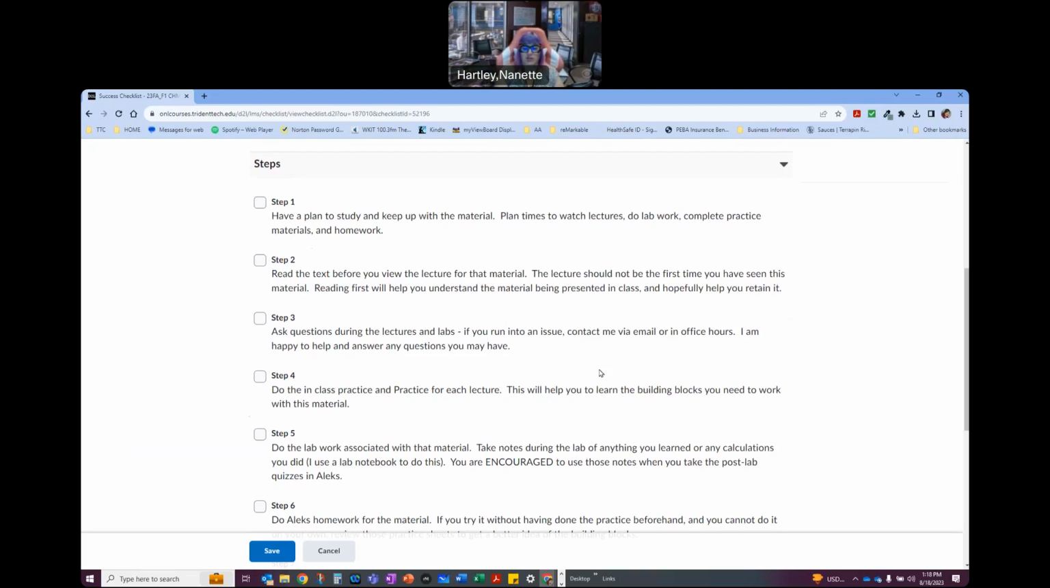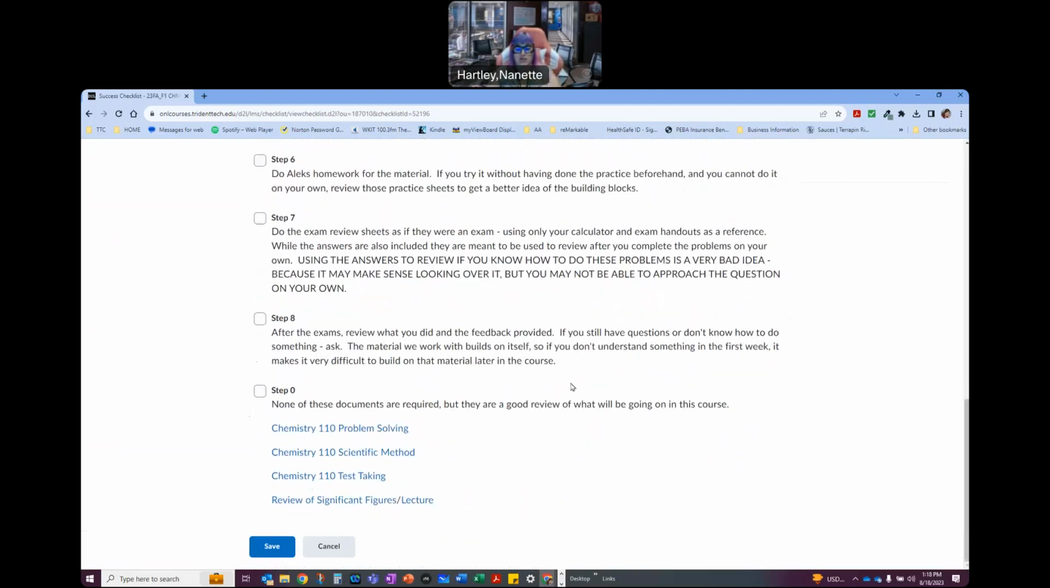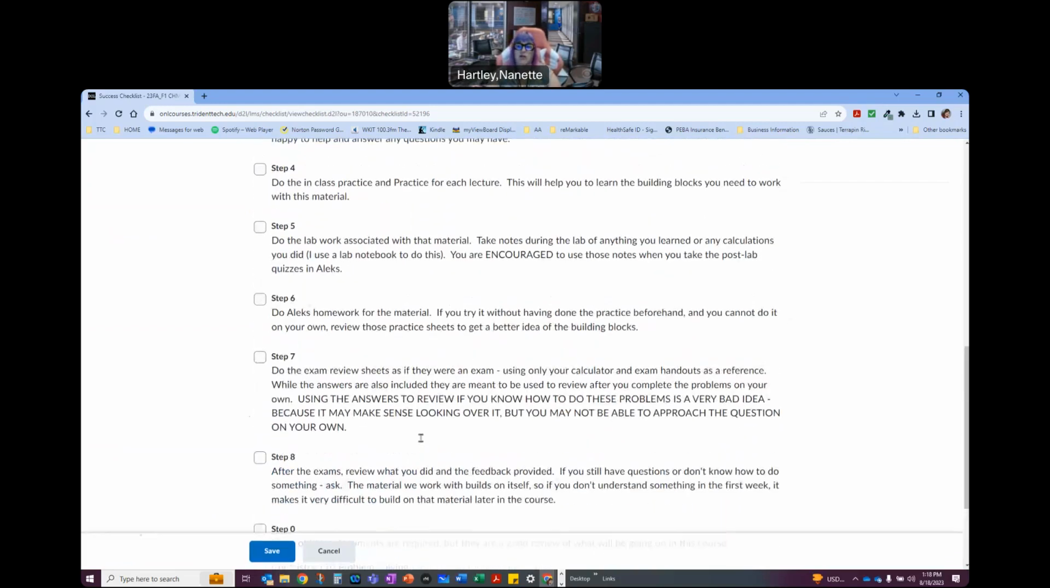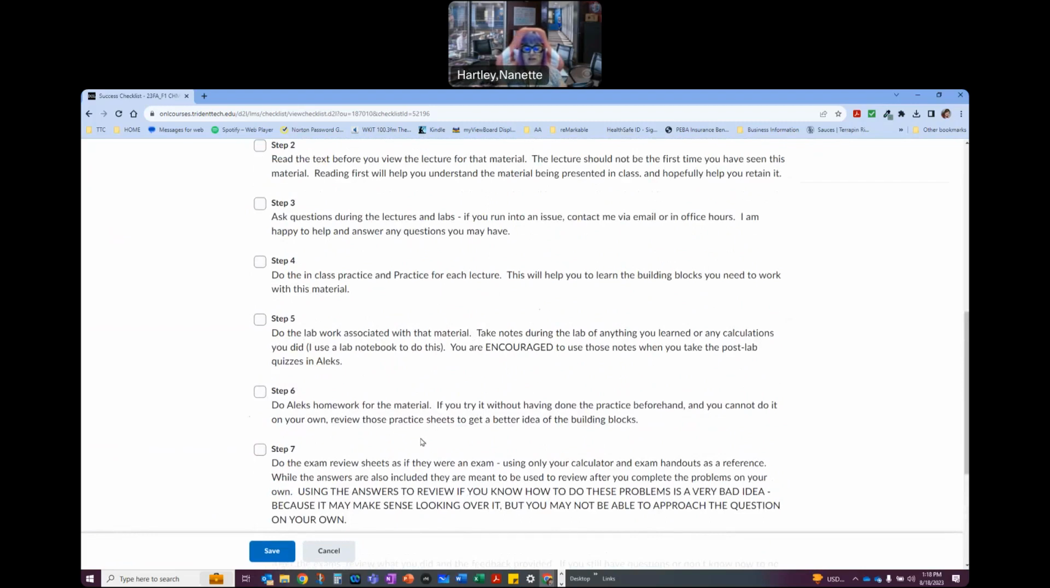Do the lab work associated with the material. I would do the lab after I do all of my practice, because the lab is meant to show you, here's this idea, here's how we're going to see it and test it, and then we're going to draw conclusions from it. That's part of the scientific method. So we'll talk about the scientific method in just a couple of minutes. That's one of the things that's down here, but that's part of the scientific method: okay, here's this idea, we have to test this idea.